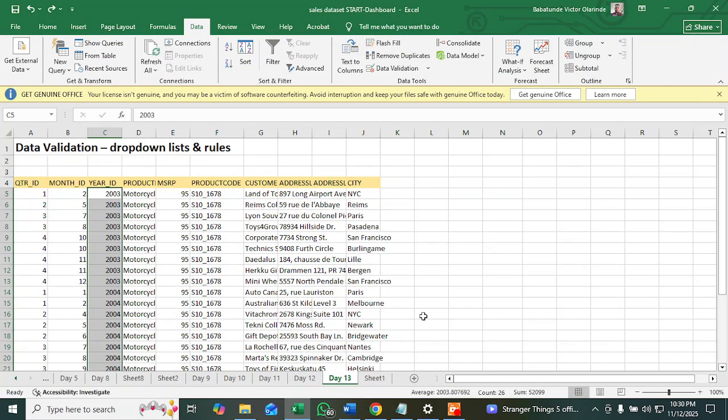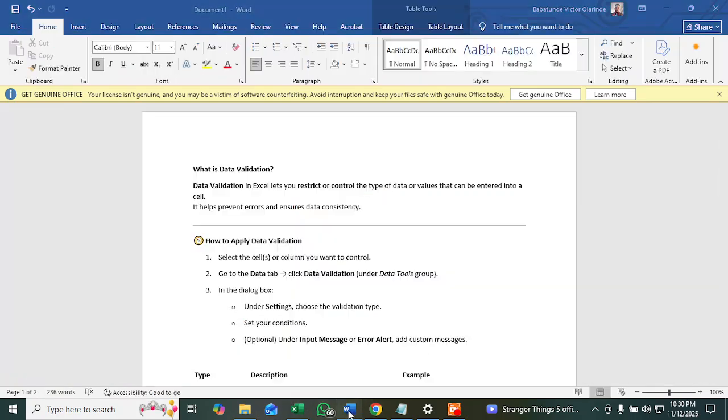Alright, so we're going to be looking at data validation, and we're going to look at drop down list and some rules regarding data validation. So we have our data sets here. Firstly, what is data validation?